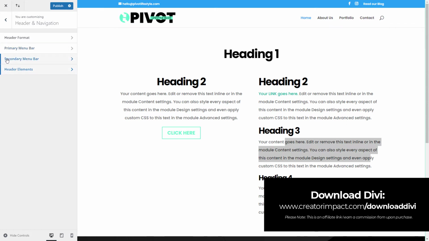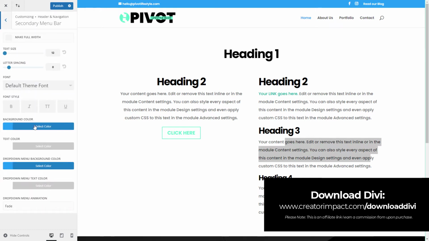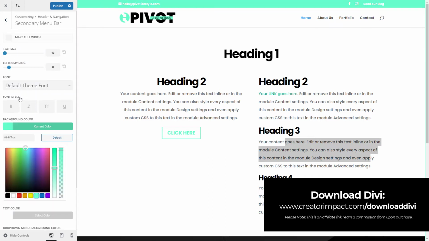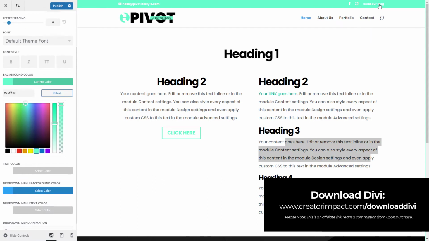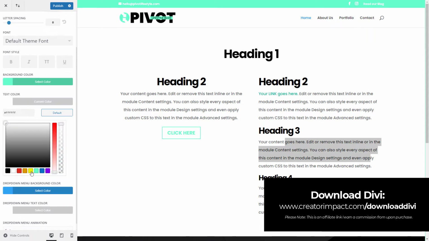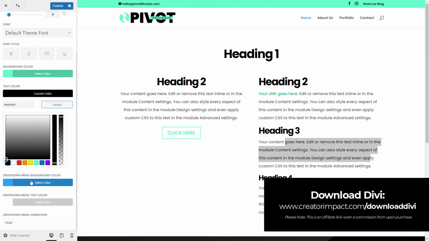One of the first things I'm going to do is go bottom up for this one, because the one thing that's bugging me at the moment is this blue color at the top. That's actually our secondary menu. So if I go to the secondary menu bar here, I'm going to pick my background color and choose our green. The text color is almost impossible to read, so I'm going to make the text color black. And now that matches up a bit better.